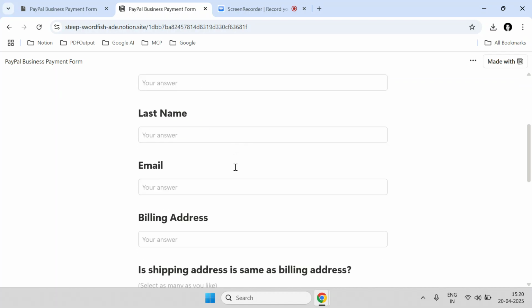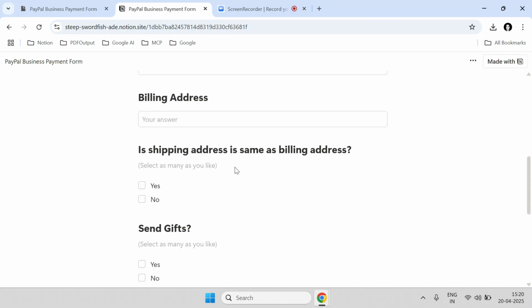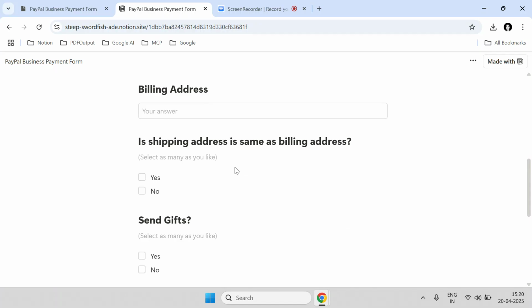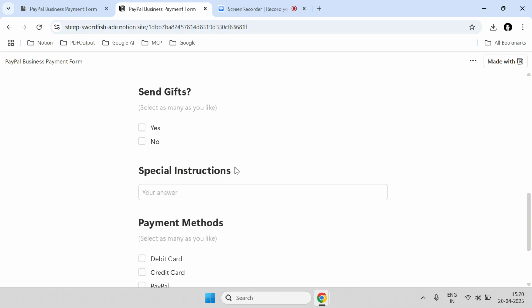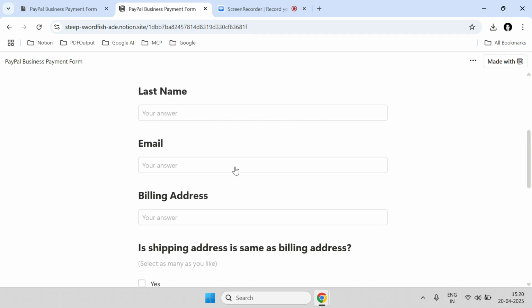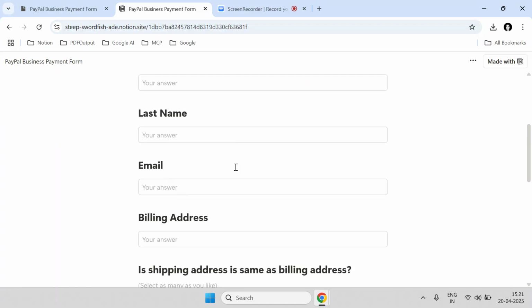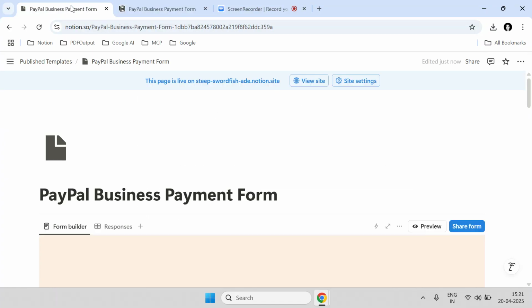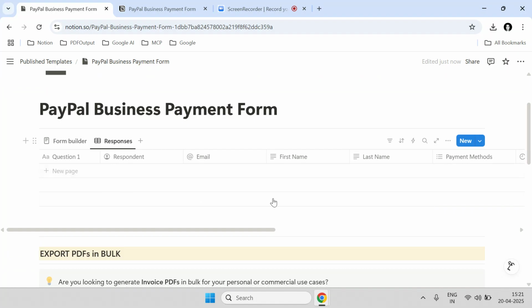So you can see we have created a first name, last name, email, billing address. Is shipping address same as billing address? Do you want to send gifts? Special instructions and payment methods in this particular form. And once the customer fills in all these records and clicks on submit, the response will be captured under the responses view that you can see over here.